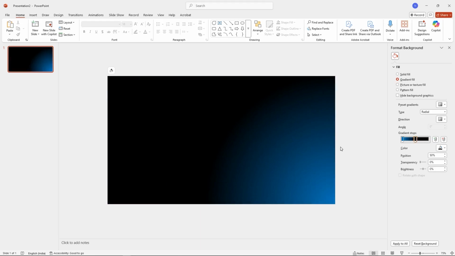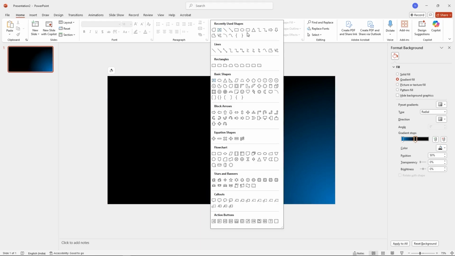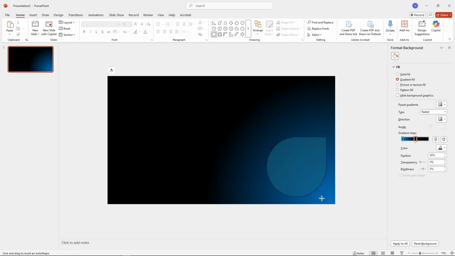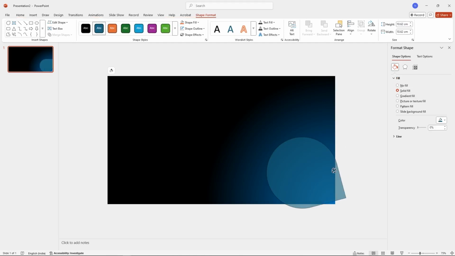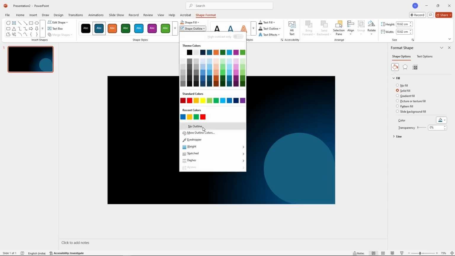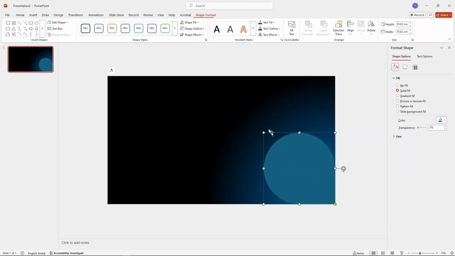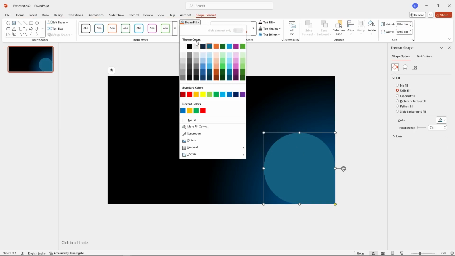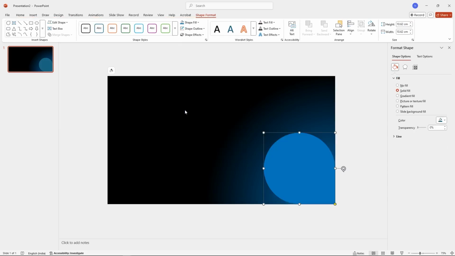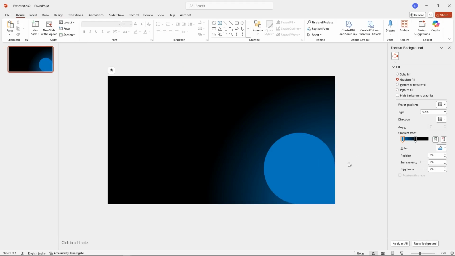And then we'll go to Home and insert a teardrop shape. Hold down Shift and draw the shape as shown. Use the handle to rotate the shape until the corner of the shape fits the corner of the slide as shown. Don't forget to change the outline of the shape to no outline. Then add a shape fill color and choose the same color as the color you chose for the background gradient, which is blue for me right now.